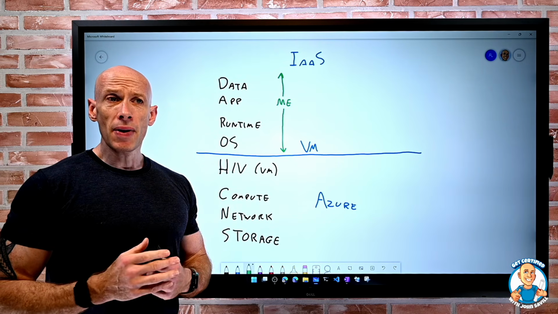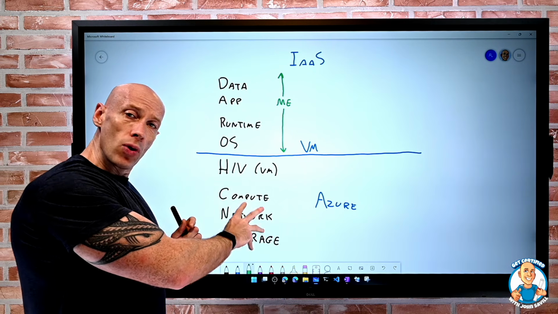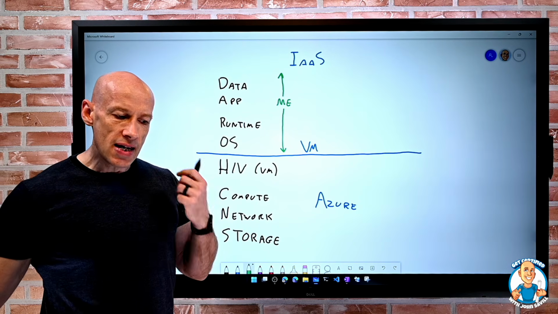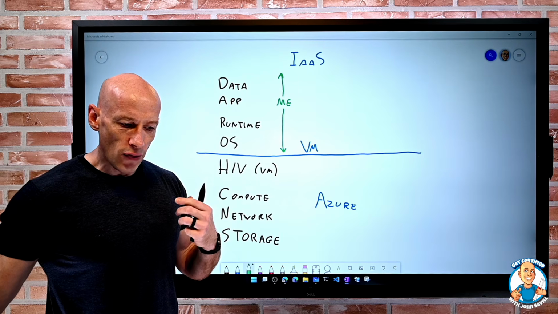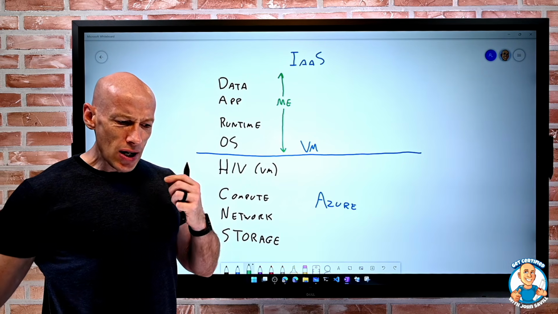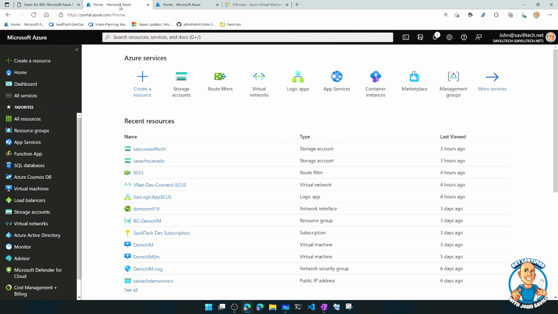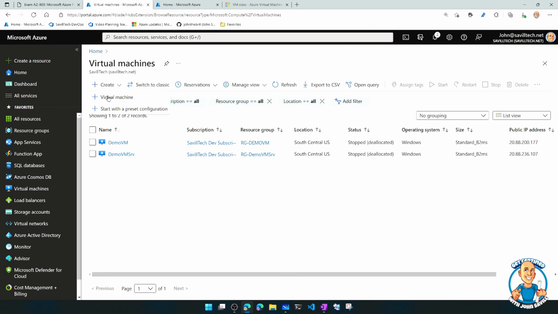As we talked about previously, a VM is the idea that we have all of that hardware, that infrastructure, and we're virtualizing it. We're giving ourselves some portion of that underlying system. Now, let's look at creating a VM super quickly. If we jump over to the Azure portal, I'll go to virtual machines, and I can say create a new virtual machine.